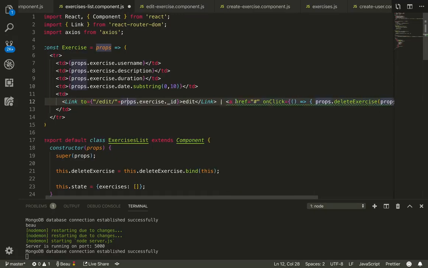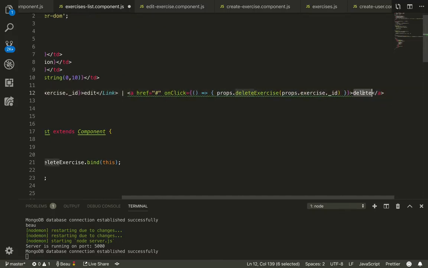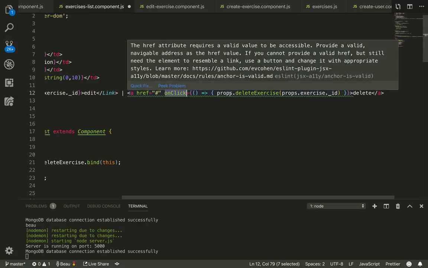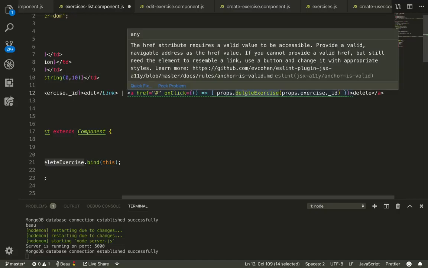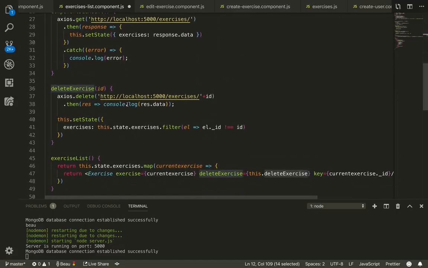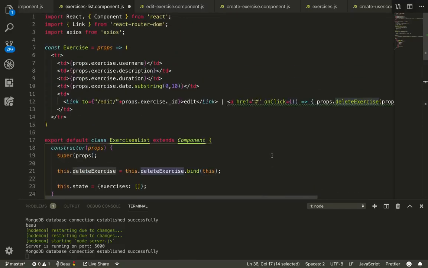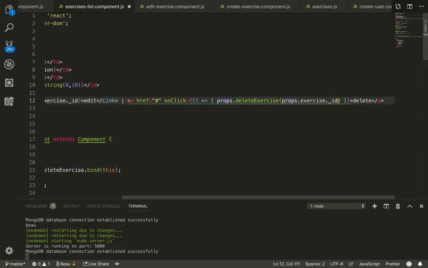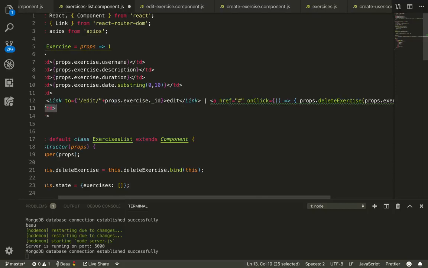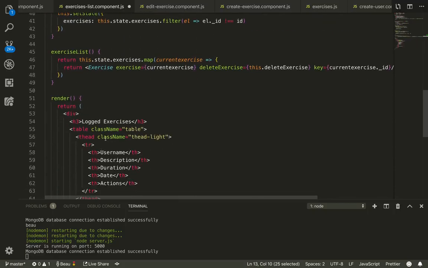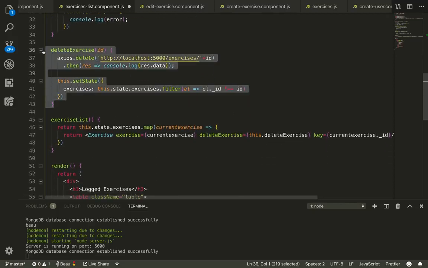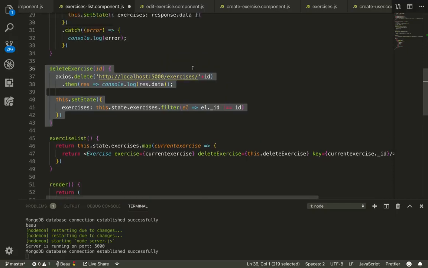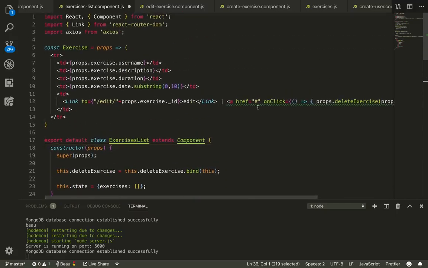And then we're also going to have a delete button. It's a delete link. On click, once you click that, it's going to call props.deleteExercise. So we've just passed in the method from the other component. That delete exercise method is right here, but we've passed it into this other component, and so we can actually delete that exercise here. And so it's going to call down here the delete exercise method, where it's going to send a call to the database, or to the backend, which connects to the database.